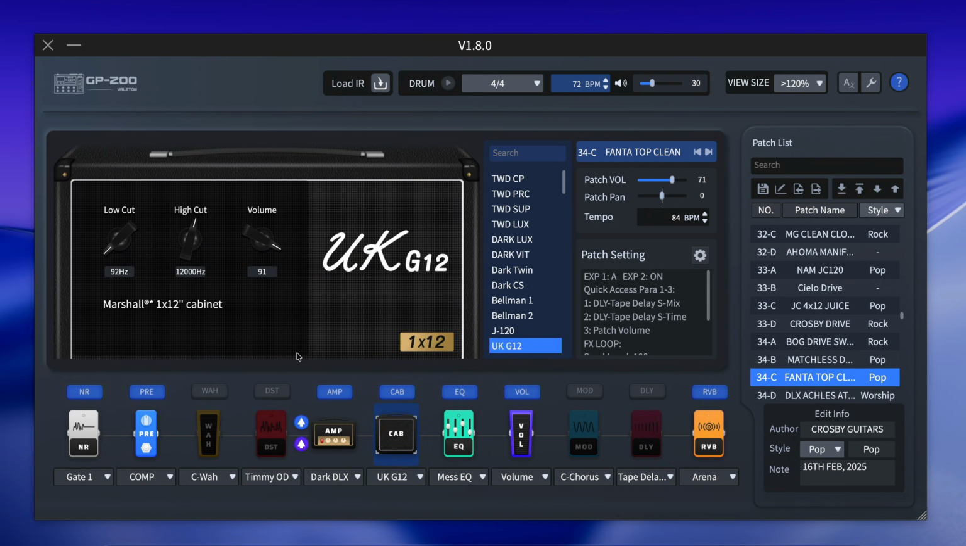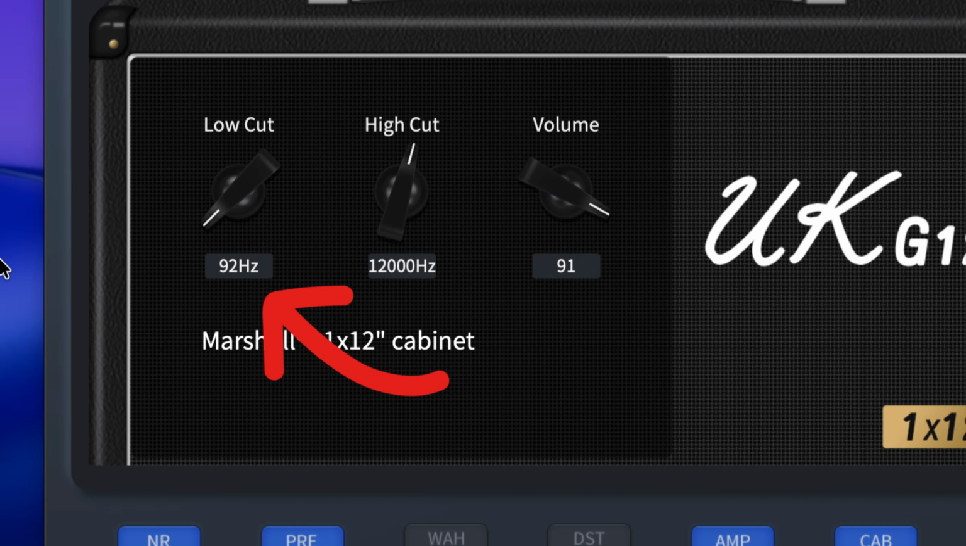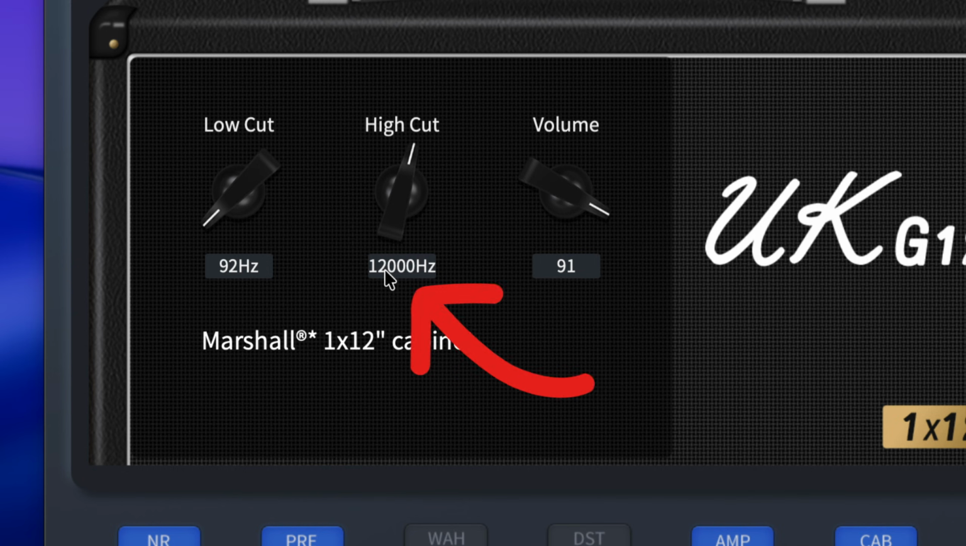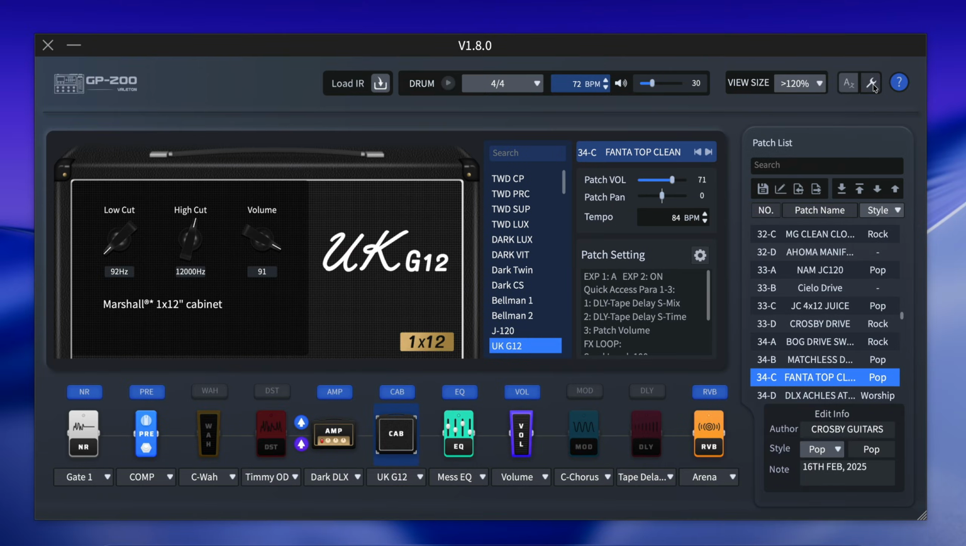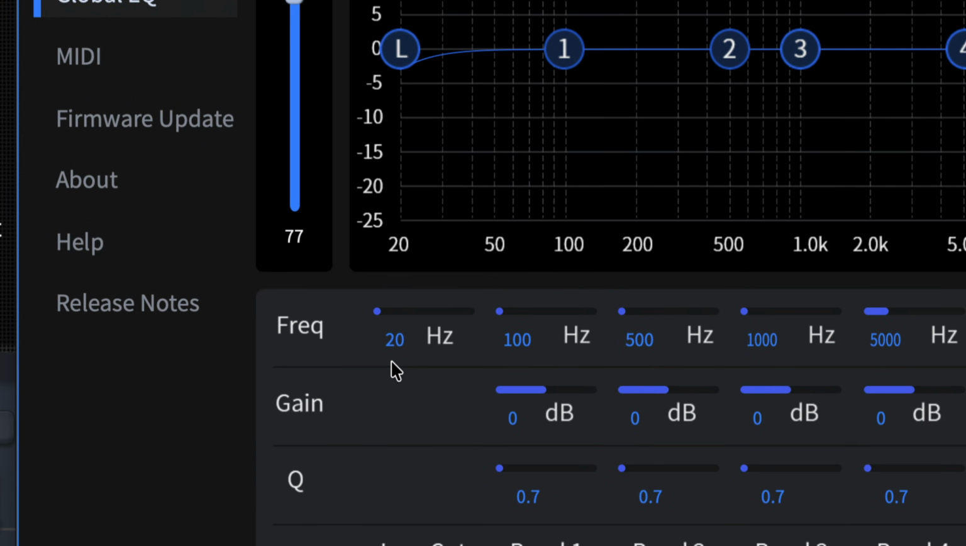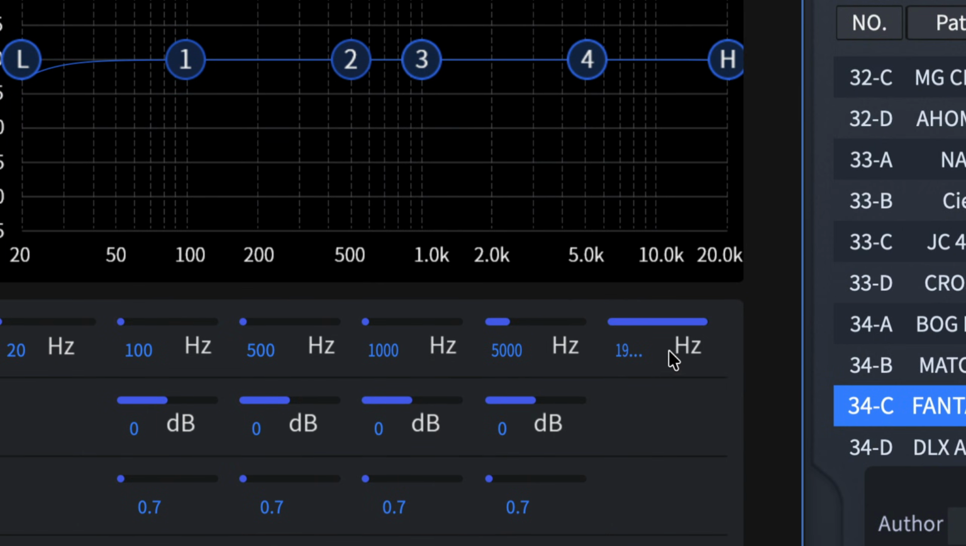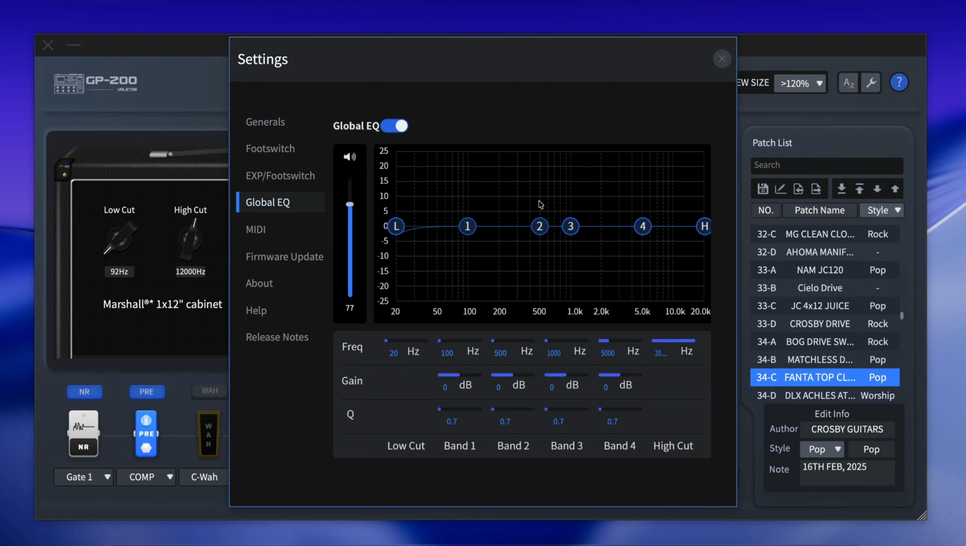I would be using the cabinet and the global EQ because those two work hand in hand. My low cut is at 92 Hz and my high cut is not at 5000 Hz, but it is at 12,000 Hz. My global EQ is flat basically. My low cut on the global EQ is 20 Hz. My high cut on the global EQ is 20,000 Hz. So it's basically flat. So let's demonstrate.